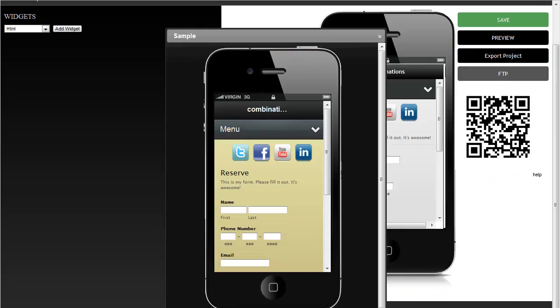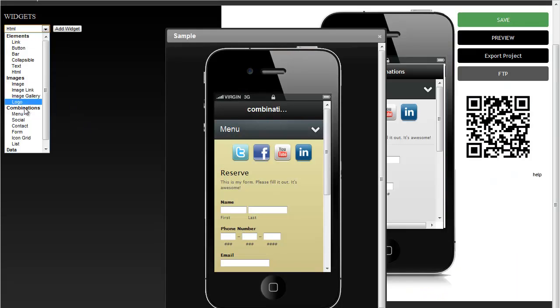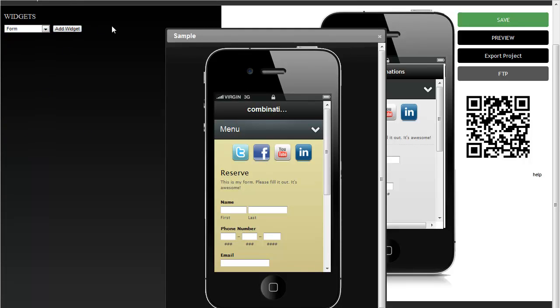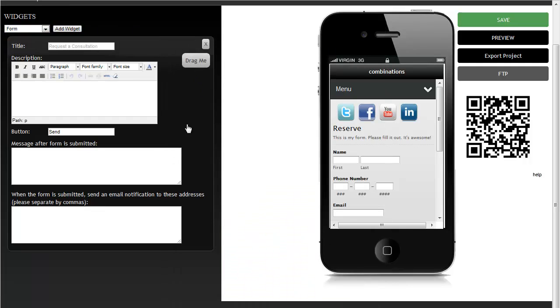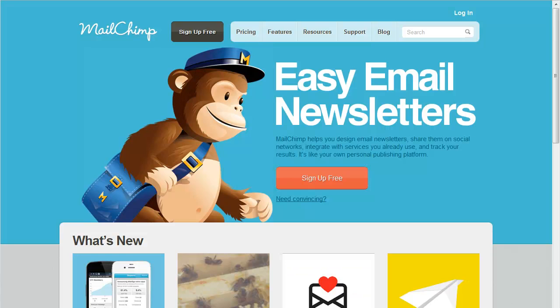So that's it for the form. Yes, there is a combination form widget. Yes, you can definitely build it right here, but for me, for the functionality, the power, and stuff like that, I really like using Wufoo in combination with MailChimp, and I'll do a whole series on just doing that because I know it takes a lot more.